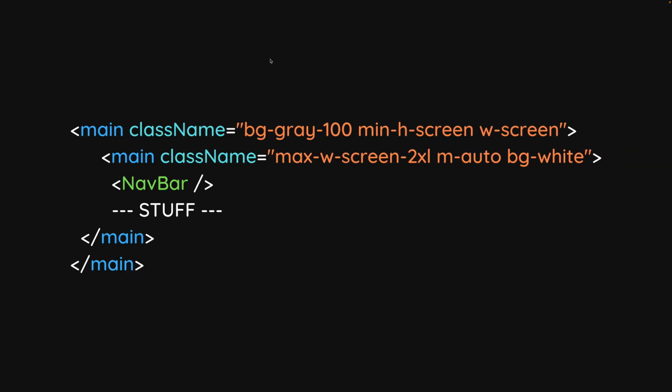Well, it seems as though we're following this pattern for every single page. We have the main tag with these styles, we have this other main tag with these styles, and then we have a nav bar component. Right under the nav bar component, we have the stuff for that particular page. So this stuff is always going to be different, but these three JSX elements are always going to be the same.